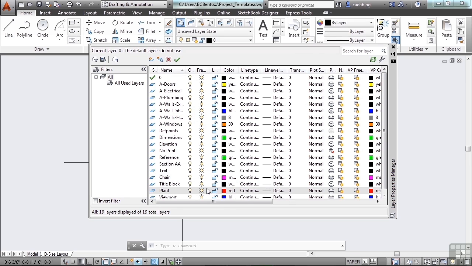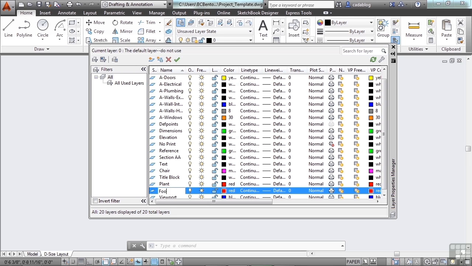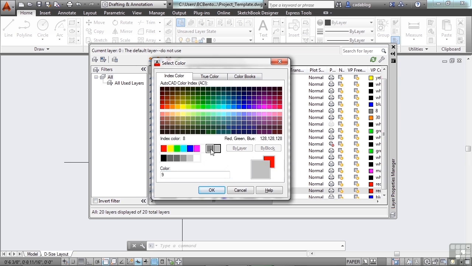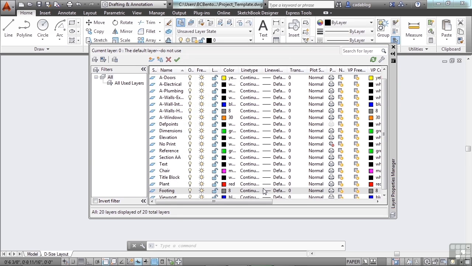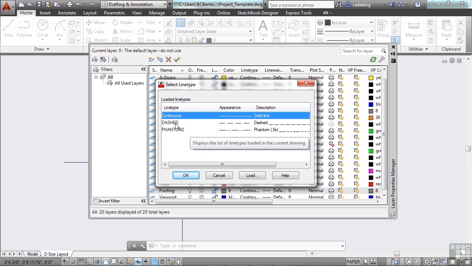Click OK. And one more layer to create, a footing layer. This layer will have our footing on it for our building. And I want that one to be the color 8. And I want a different line type. I don't want it to be continuous. I want it to be hidden.